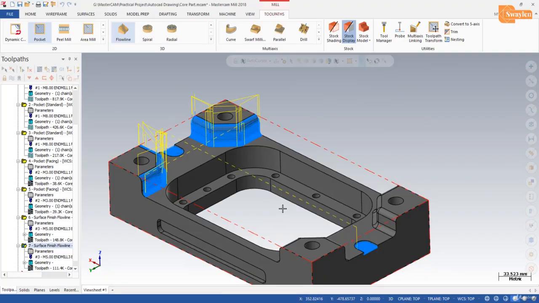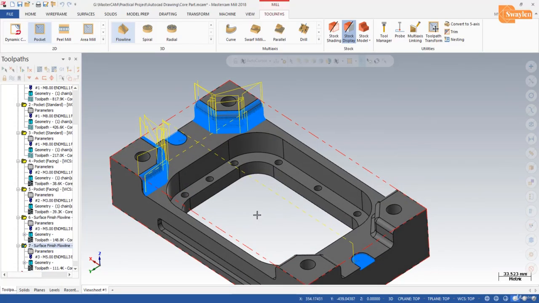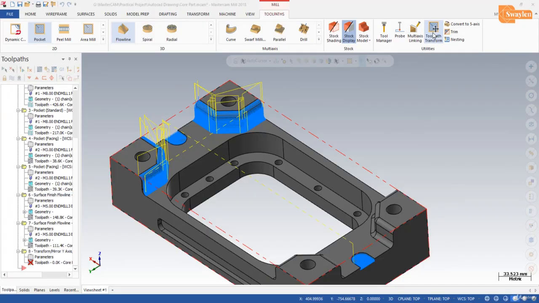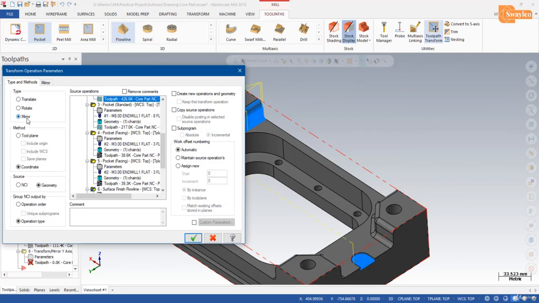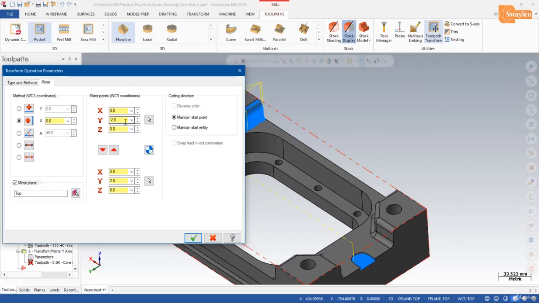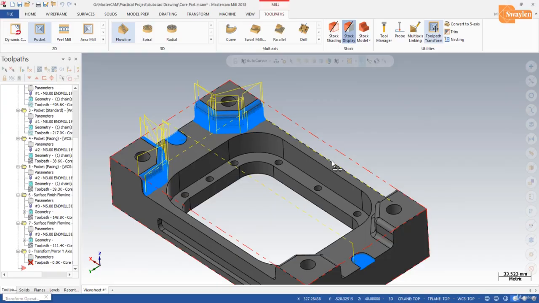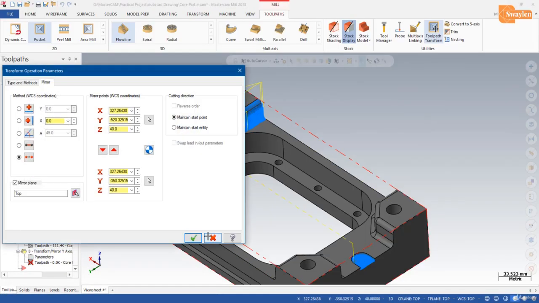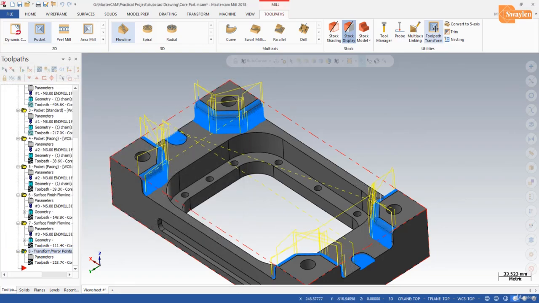So now I will apply toolpath transform. So I will select the surface finish 6 operation and 7 operation. Click on toolpath transform. Select the mirror option by NCI source and in mirror I will set the points of the mirror line. First of all reset all the points and now set this point and the other point is here. OK, you will see the toolpath is automatically generated.